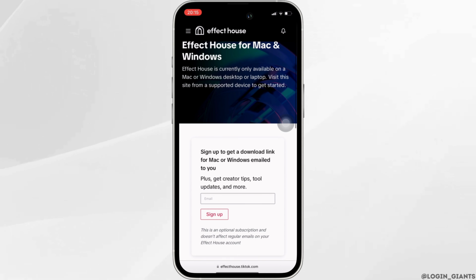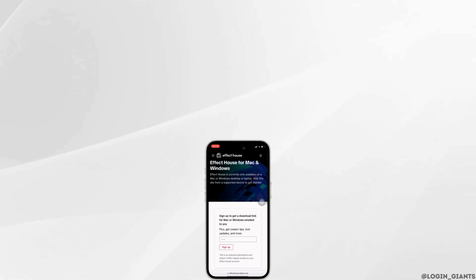Once you have installed it on your PC, simply open it and follow the on-screen prompts. After that, you will be able to create your own TikTok effect and you'll be good to go. So that's all for today, and this is simply how you can create your own effect on TikTok.